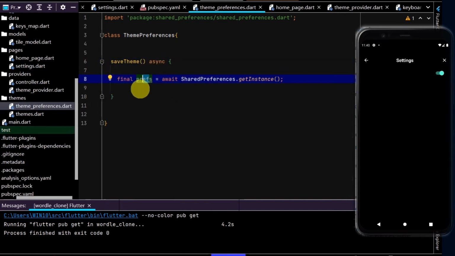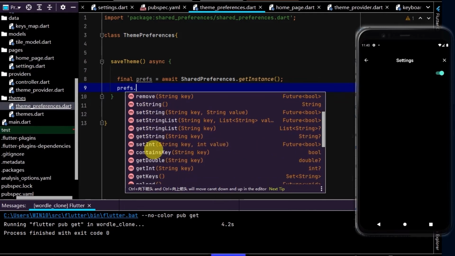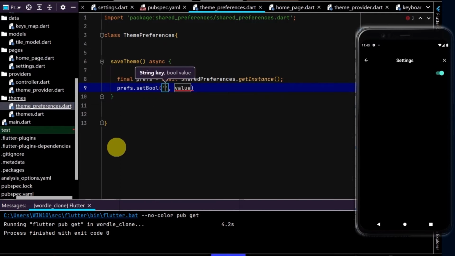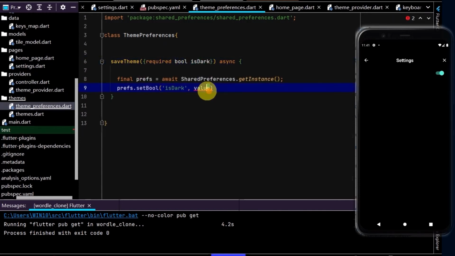Okay, cool. So now we can use prefs. And now if you press dot on prefs here, we've got access to a whole lot of methods to set and get simple data. In this case, we want to set a bool, and we need to create a key which is of type string. So I'll call this isDark, and now we need to save the value. So in this method, let's pass in the value that it should be saved as, required bool isDark. So whatever the caller passes in, we'll set that here. Okay, cool. So very simple.